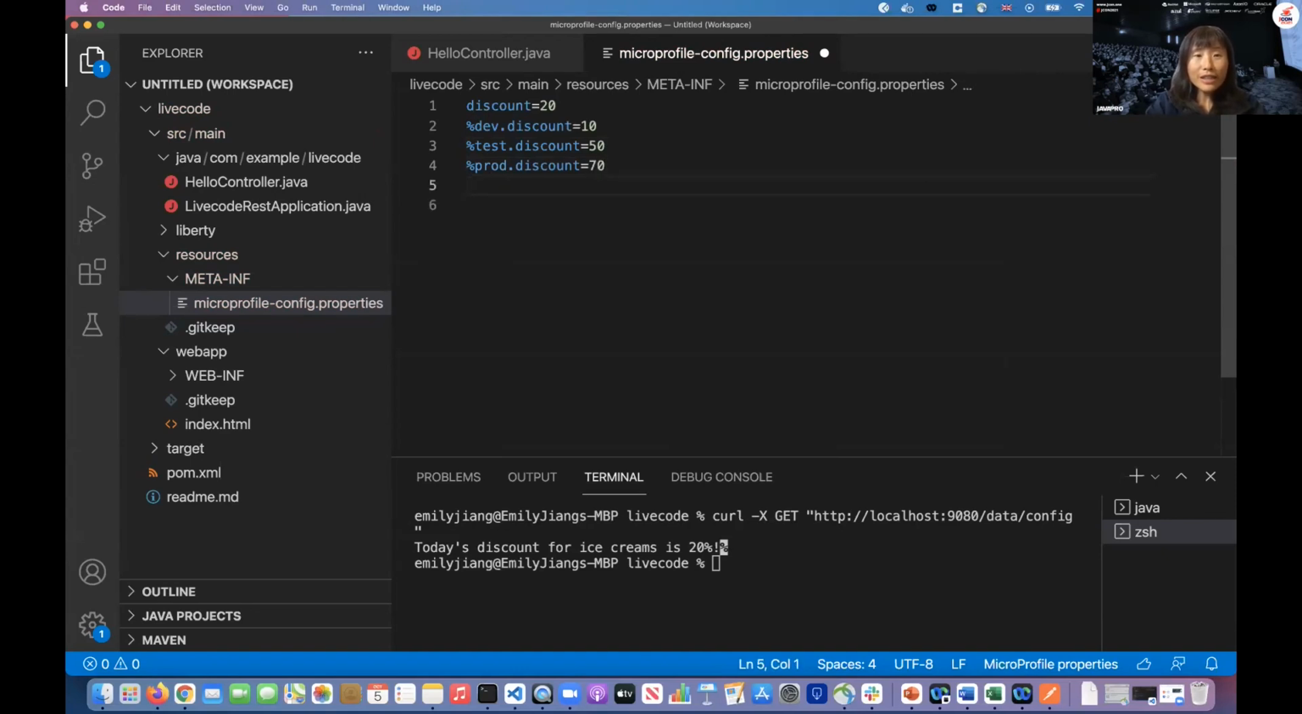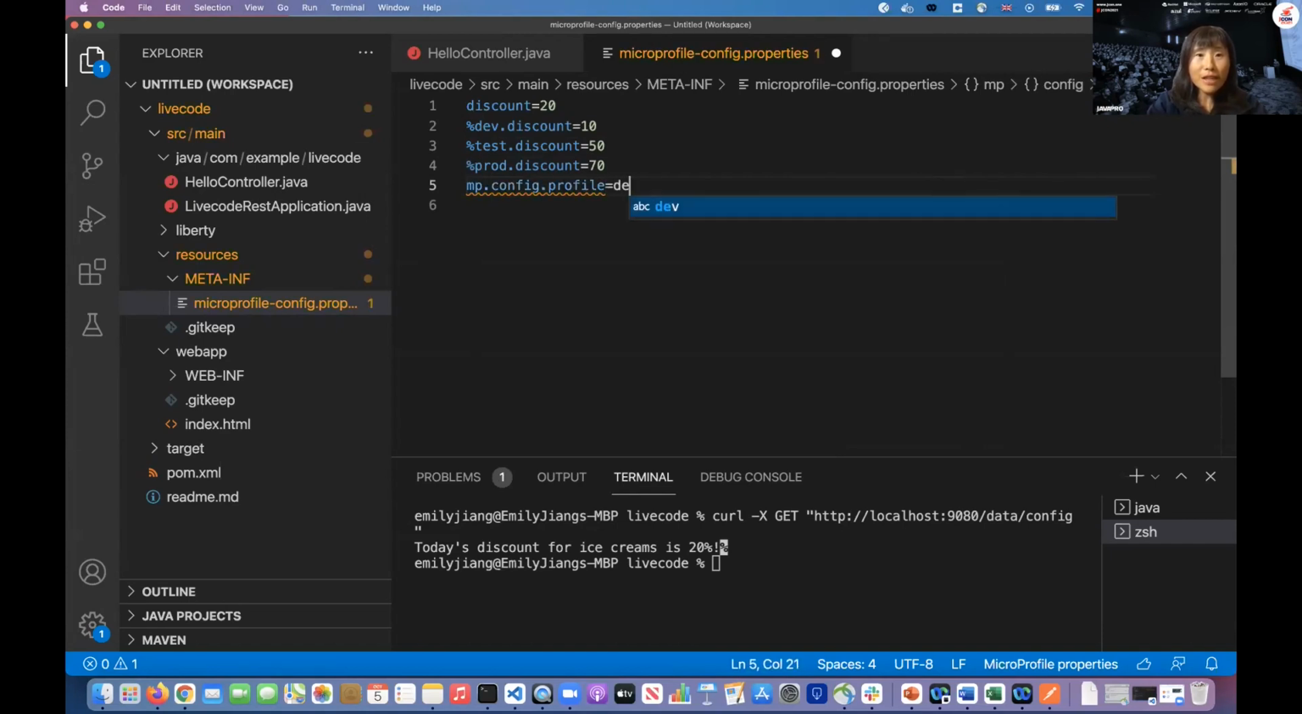And then there's another property called mp.config.profile. I can say that at the moment I'm on dev. So you can save that. If we say it's in dev, this one will be used, so that 10% will be used. Similarly, if you are in prod, the 70% will be in use.